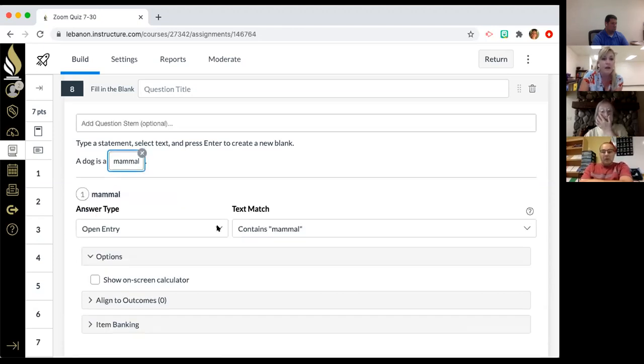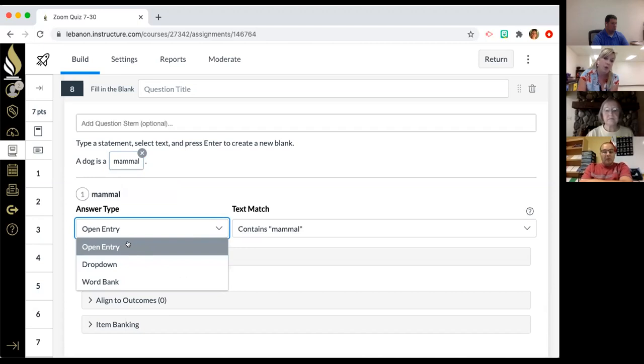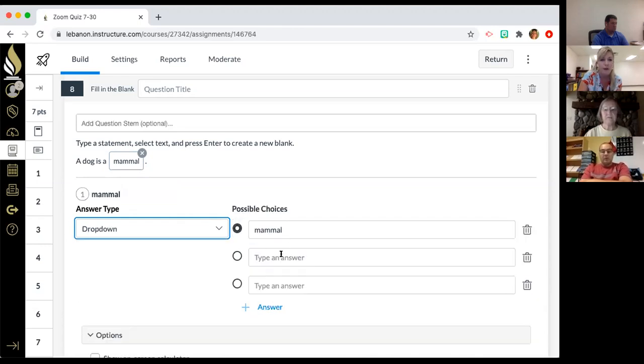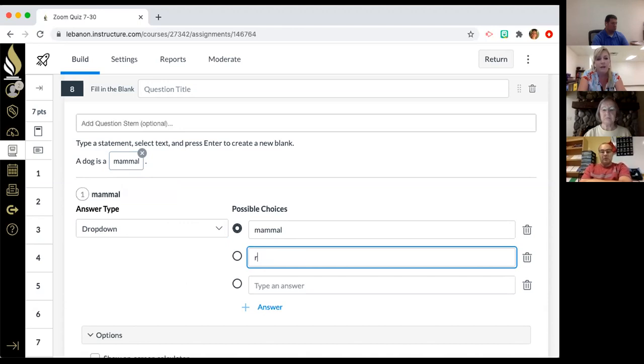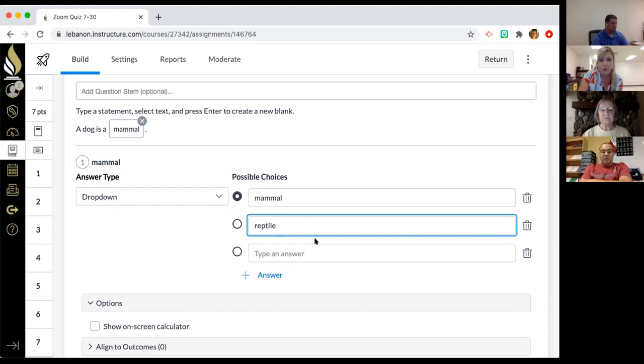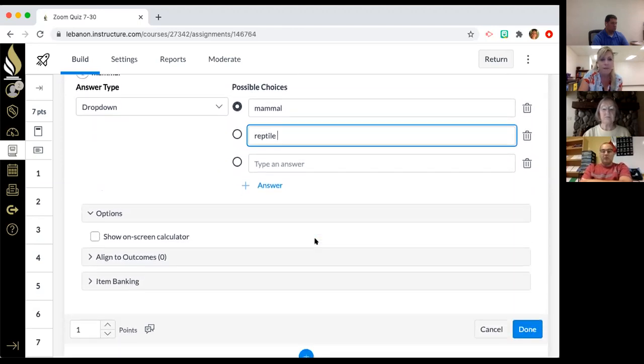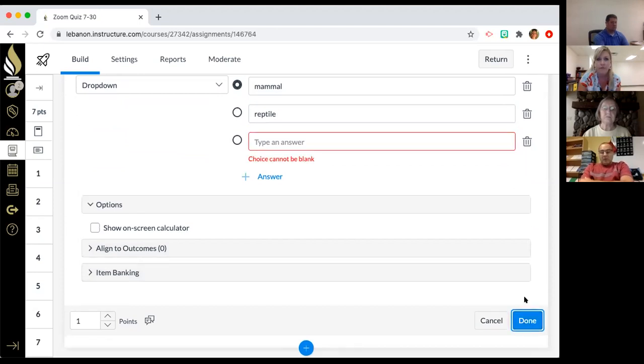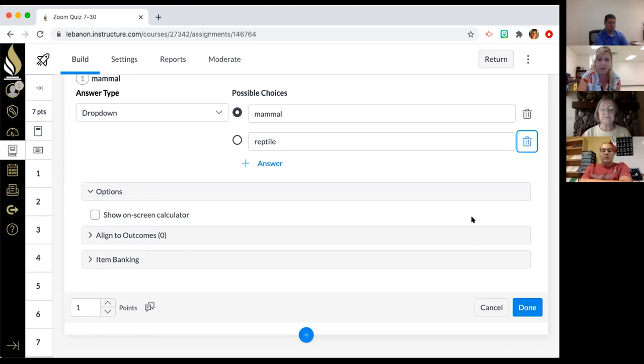And then I am going to create, you can have an open entry where they just type what they think would go there. But because I don't necessarily think kids would just come up with mammal on their own, I might make a word box or a drop down menu. So this time I'm going to make a drop down menu. So I could add reptile. And then that way they have to choose what the correct answer would be. I'm going to click done there. And I only want 2 choices. So I just got rid of that one. It was giving me an error message, but I only want 2 choices. Click done.